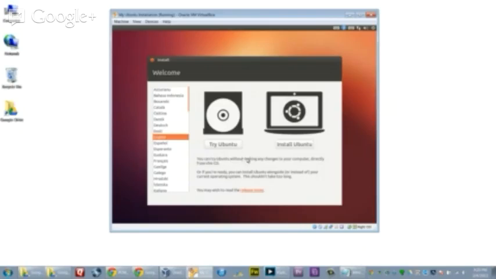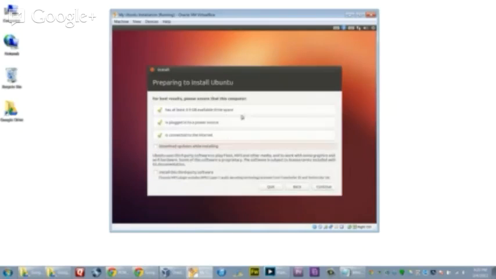You can try Ubuntu without making any changes to your computer directly from the CD, which, no, we don't want to do. We want to install Ubuntu. So choose your language on the left, and then choose Install Ubuntu. This is going to load up our installation file, and it makes sure that all of your settings are correct.